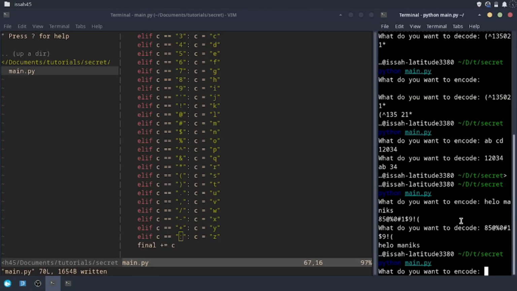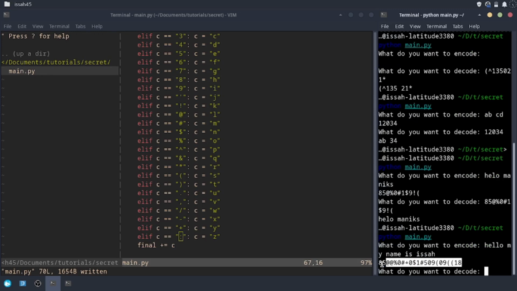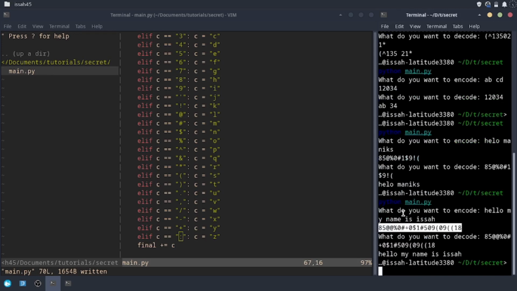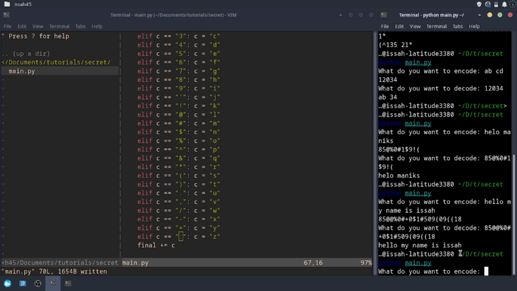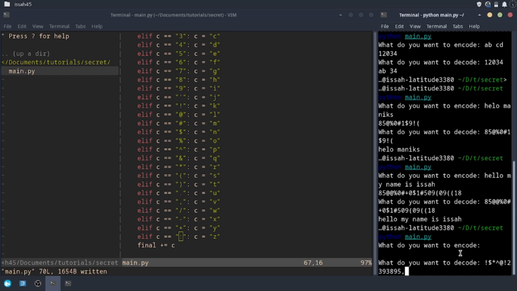So what do you want to encode? Let me write something like, hello, my name is. And after it returns this jumbled mess, we can copy it, put it into a decoding place, and it decodes it perfectly. And also, the decoding is symbols and numbers only.